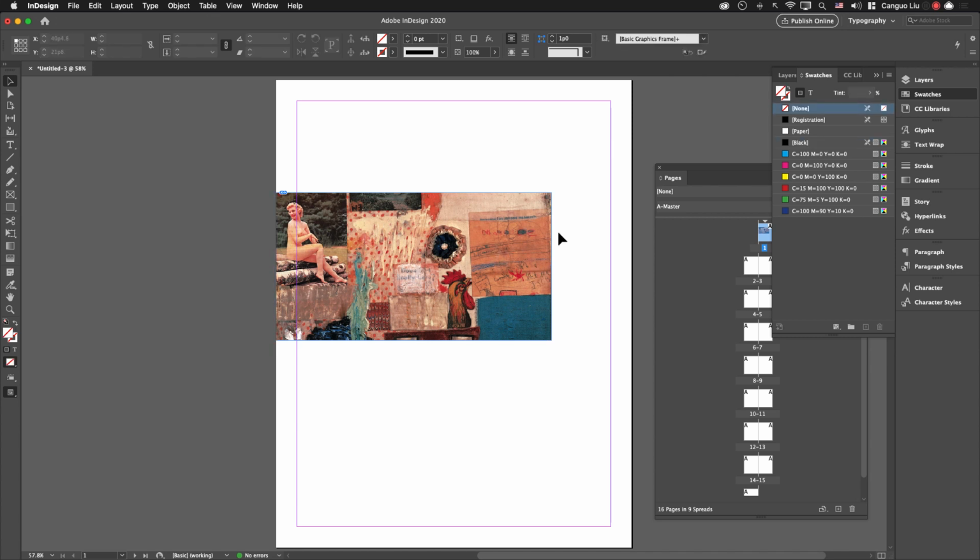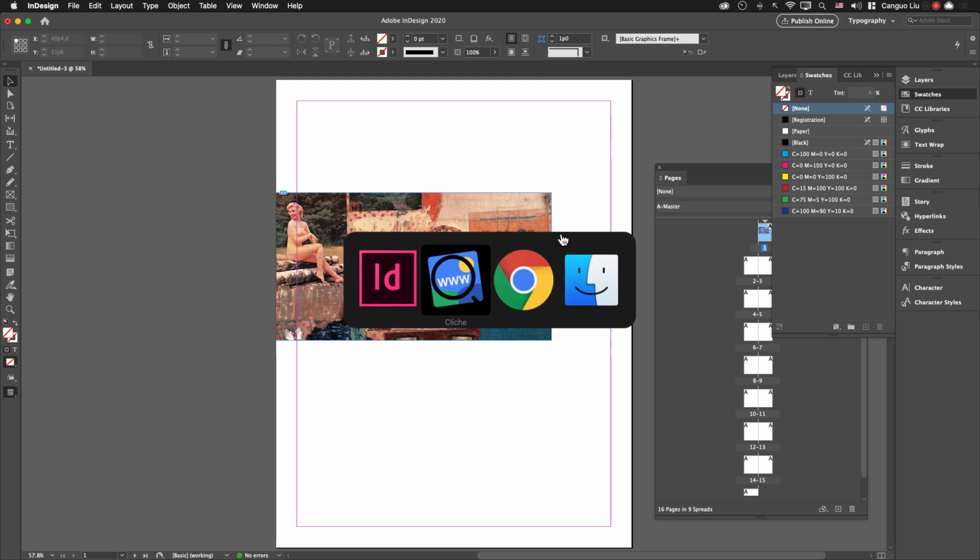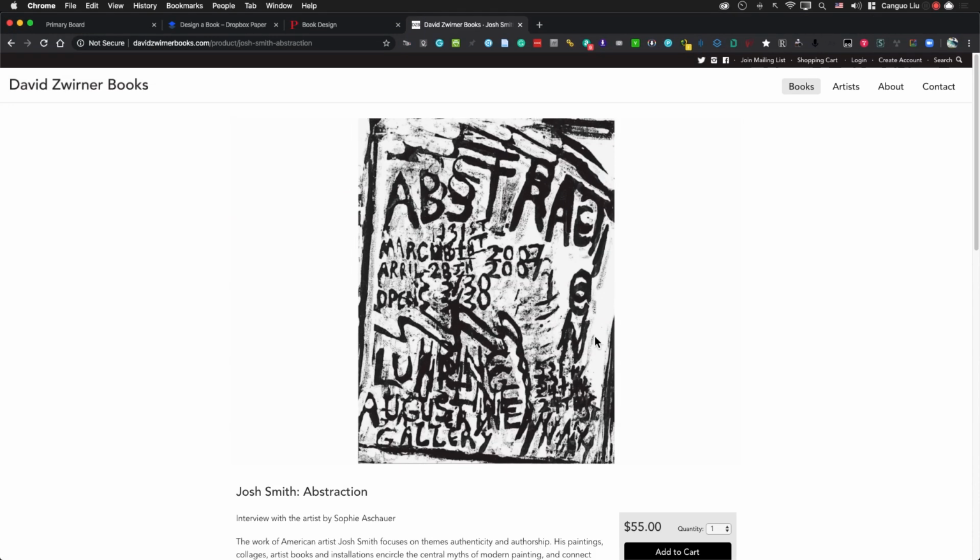So you can drag this one in, and sometimes we can do a screenshot. For example, I'm going to change this one to this book cover, and I'm going to do a screenshot using a Mac. Using Windows, that would be something with the Print Screen key. Okay, so I'm using Command Control Shift 4 to cut this one.